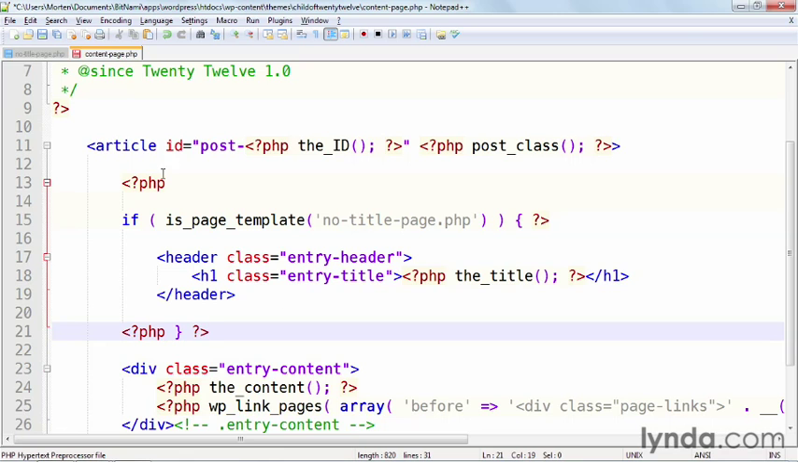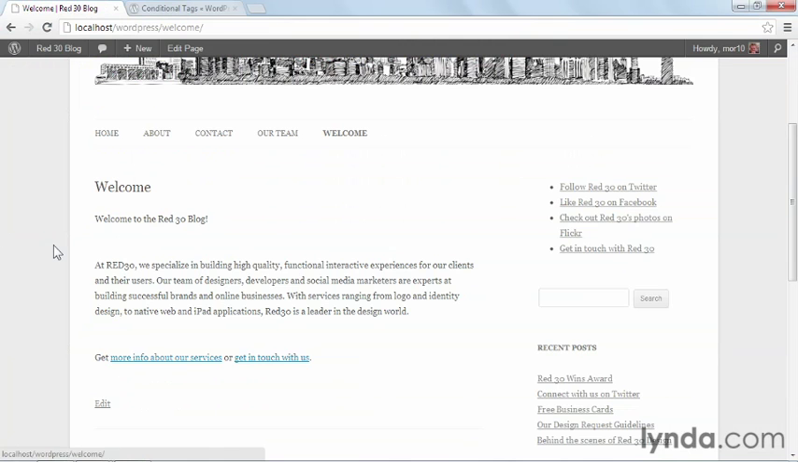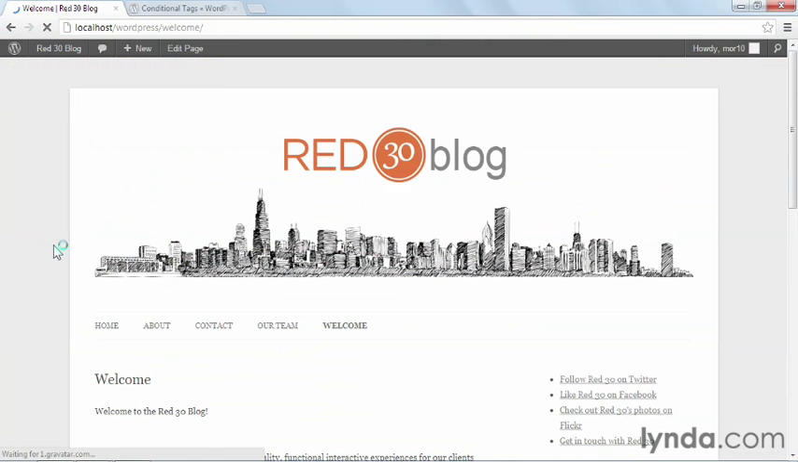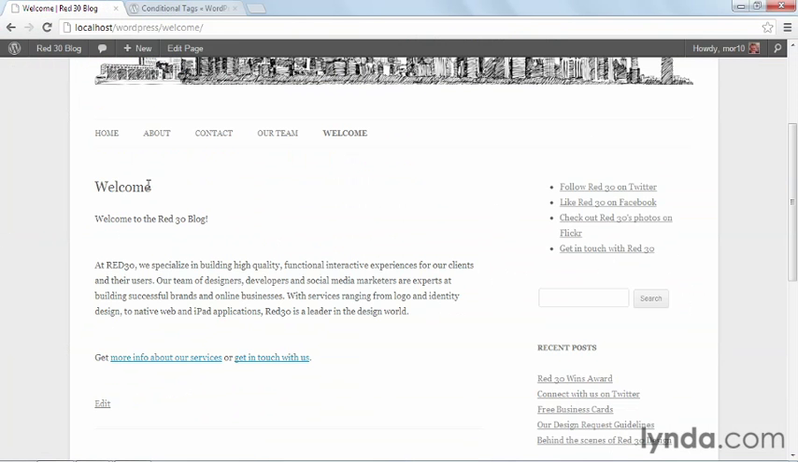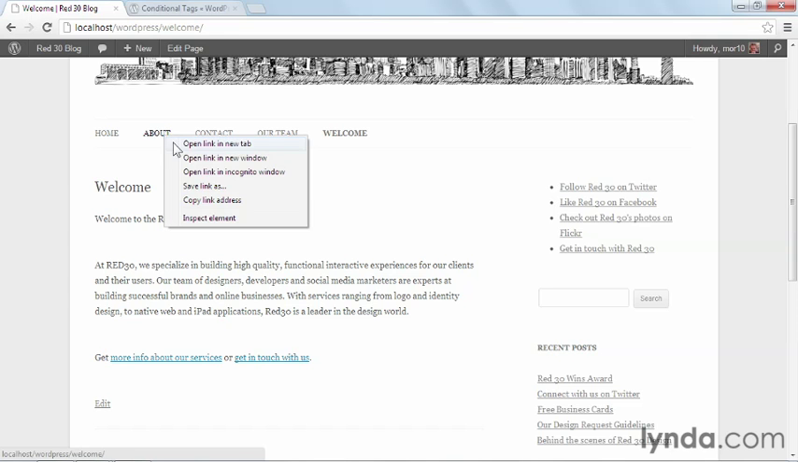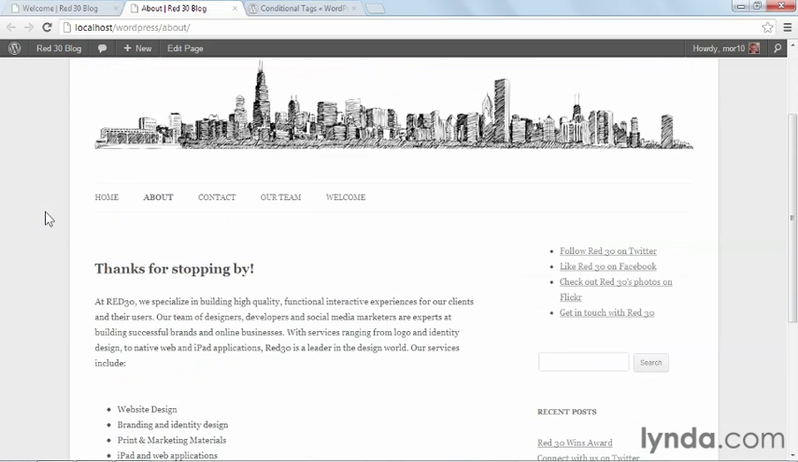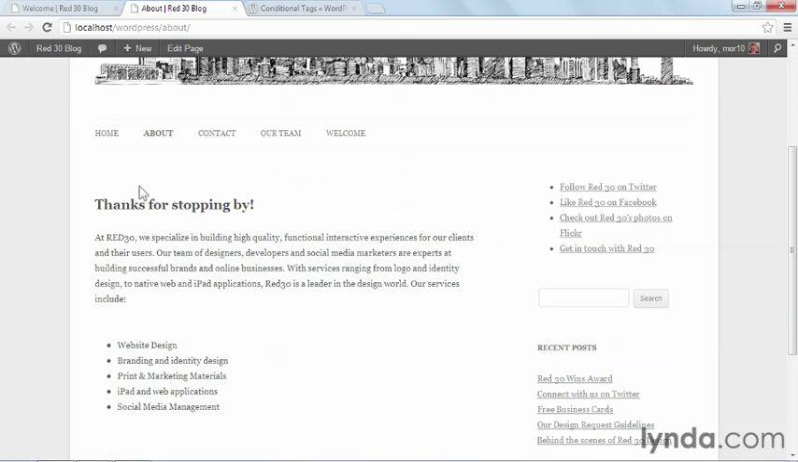So what happens now is when content page runs, it'll go, hey, is this the page template called no-title-page.php? If it is, then display the title, which of course is exactly opposite of what we want. But I'm just going to test to see that this works first. So I'll save content page, go back to my site, and reload the page that has the custom page template on it. As you can see, we can still see the title. And if I go to a different page, you'll see that this page does not have a title. It should say About here at the top, but it doesn't.